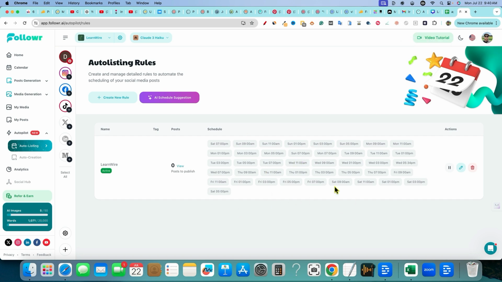So here's our schedule. This is where you can really see the actual schedule right over here. This rule is active. This is where you can come and control the listing and push pause if you want to. You can also edit it, or you can trash it, delete it from there. Now let's go and create some images.